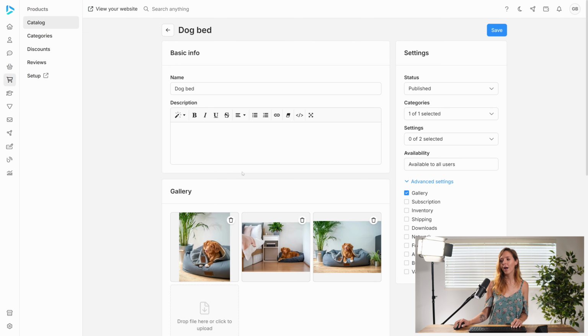So there we go. I've now got my 3 dog bed images, and I can also go ahead and rearrange these images as they appear. So when someone clicks on this product, they are going to see one of these images first, and when they click into it, they'll be able to scroll through the rest of the images of this product.